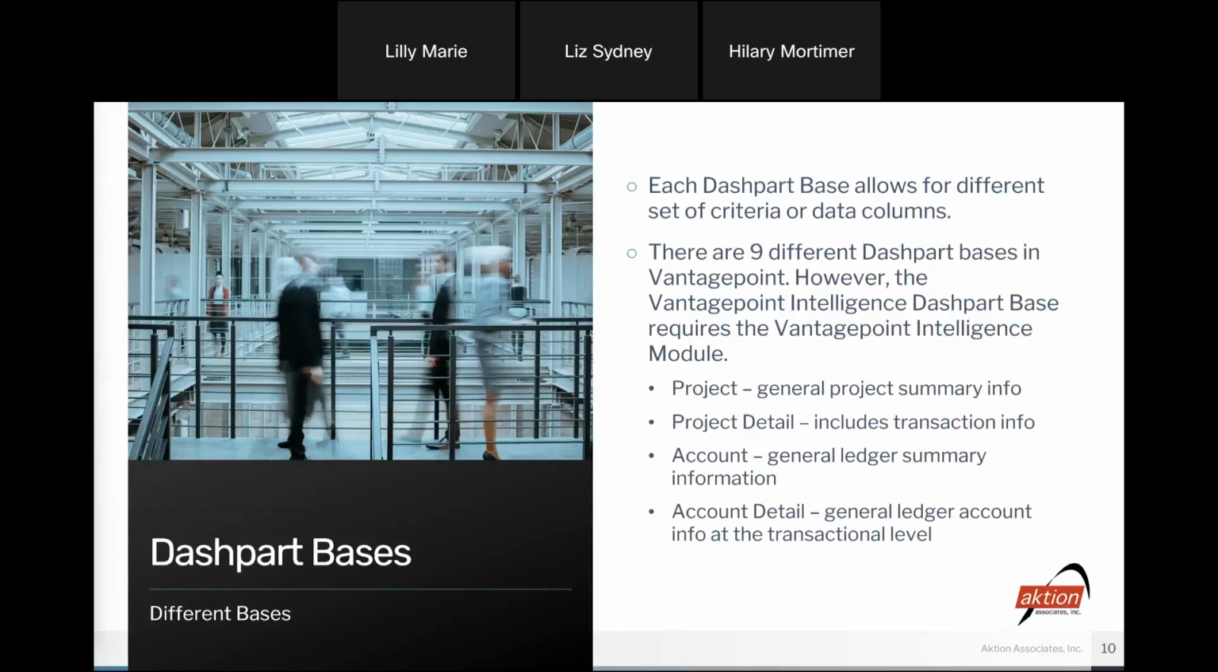There are a few dashparts that I've gotten some questions over time. What's the difference between project and project detail, or account and account detail? I mean, there's different columns that are available for each. But when you're looking at project and account, it's just the summary. And when you're looking at detail, it includes that transactional information as well. So if you want to think about that.